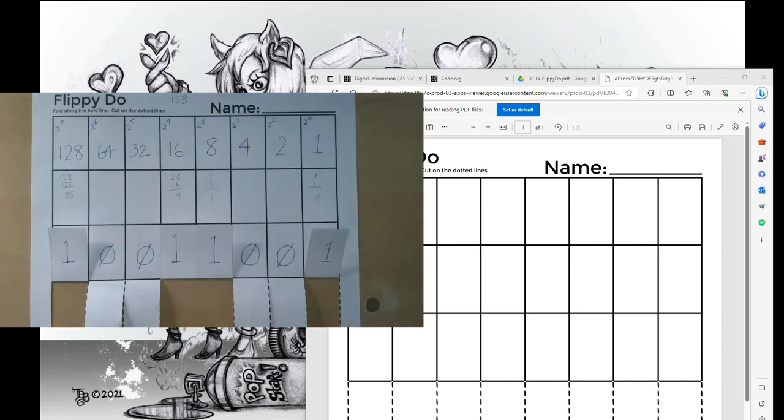So in doing the conversion, 153 in decimal, written as a binary number, is 1001 1001. And that's the process of how we utilize the Flippy Do, going through and doing a conversion using the Flippy Do.